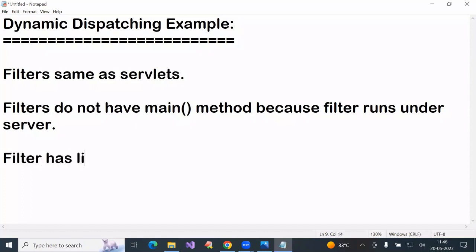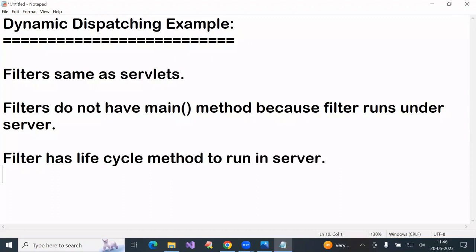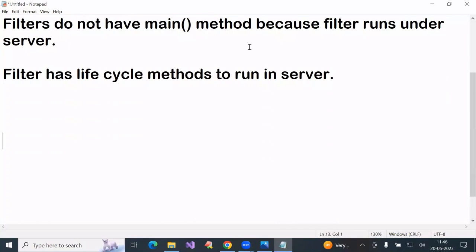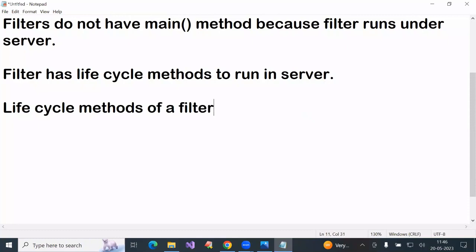A filter has life cycle methods to run in the server. Life cycle methods of a filter.